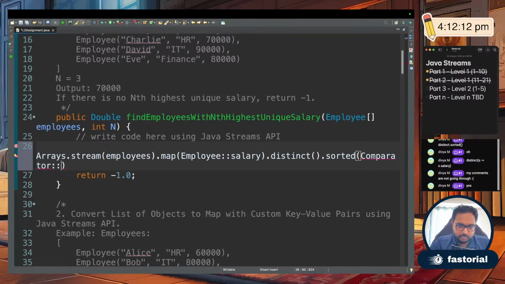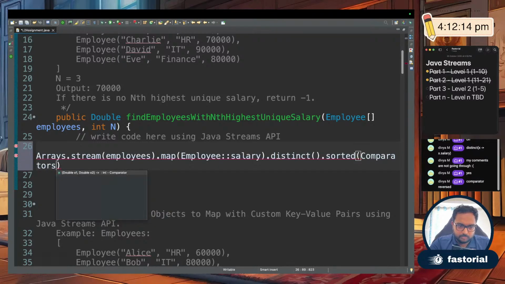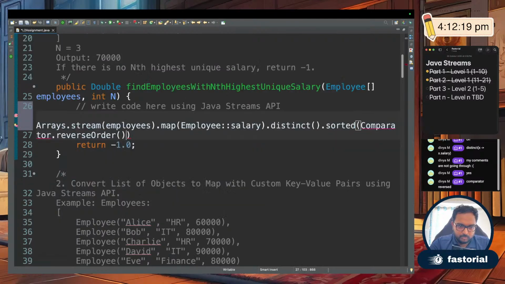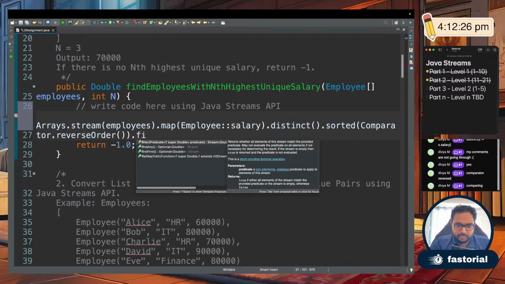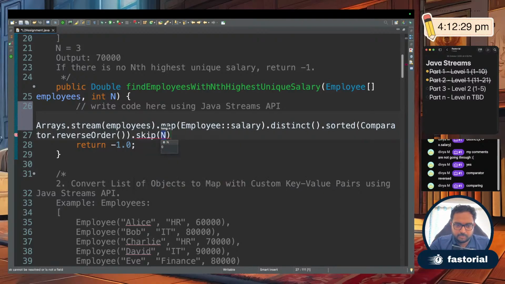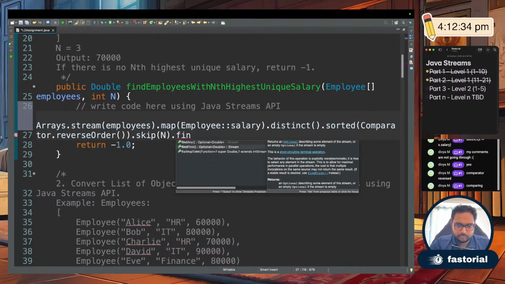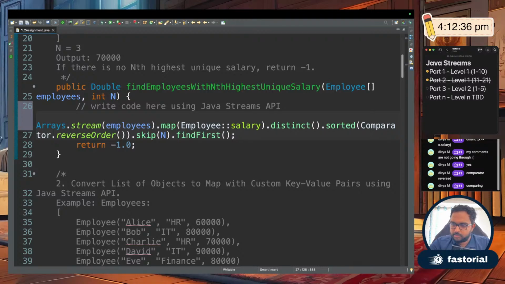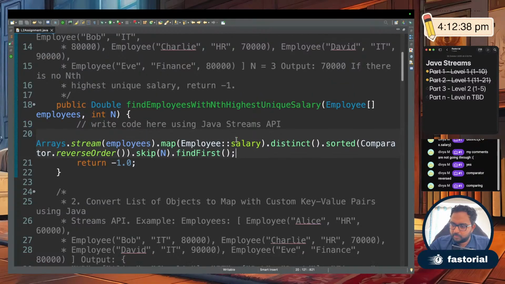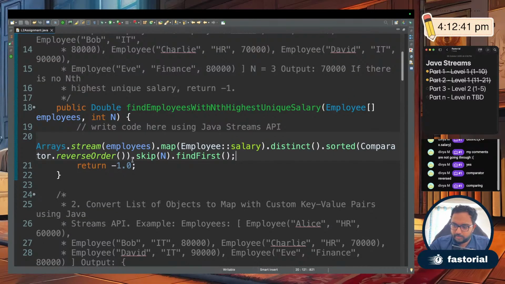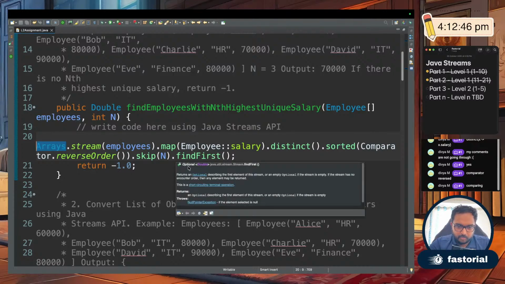Reverse order. Okay, comparator dot reverse order, and then you should say dot skip. So how much did you skip? N, then dot find first. Okay, so all this you have to do. Comparator dot reverse order is there directly, so you can do that. Okay, so this is returning you an optional double.